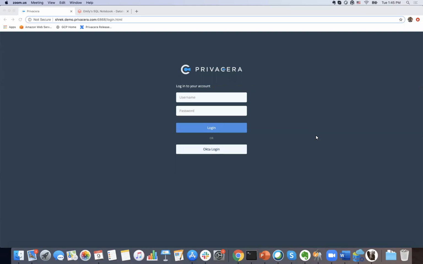Hi, everyone. Today, we are going to show you how to use Privacera to implement fine-grained access control for your Databricks environment. So to start with, before you log into your Privacera portal, you can see here integration with your single sign-on platform. In this case, Okta. But if you have a different single sign-on platform, you can integrate that with Privacera also.